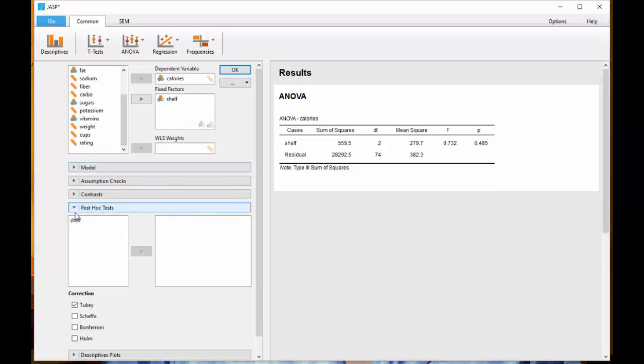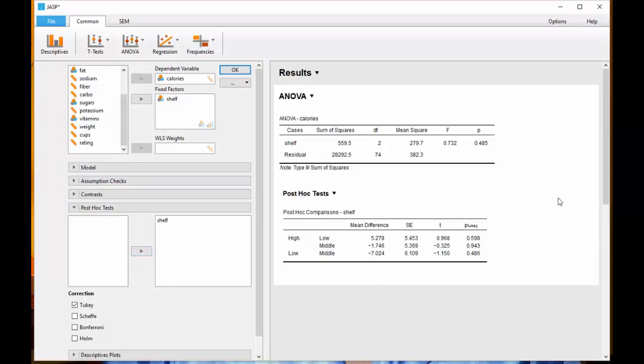Post hoc tests. Just click shelf over there, and now we have the Tukey tests here, and we can just look to see whether or not the p-value for the Tukey is less than 0.05. Of course it won't be if there aren't any differences there.